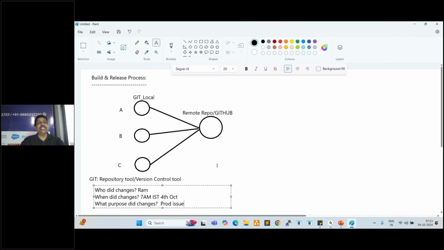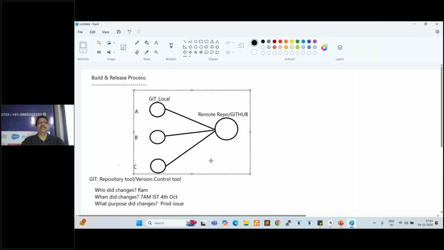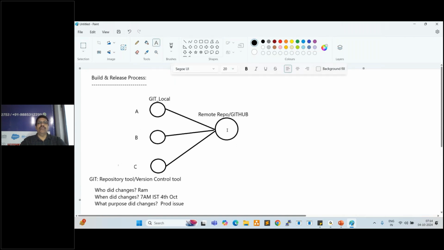So the version control system is very important. When multiple developers work on their development activities, we can easily track the changes: who did what, when, and for what purpose. Based on these comments, it will track the versioning. Fine. So once development is completed, the code will be pushed to the remote repository, which is GitHub. So here our code is available.